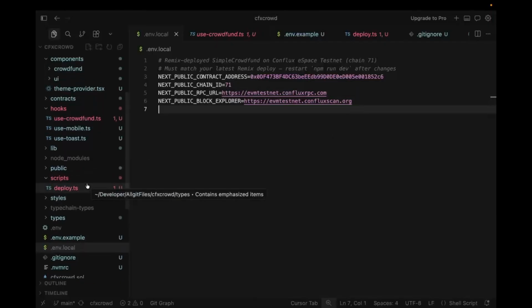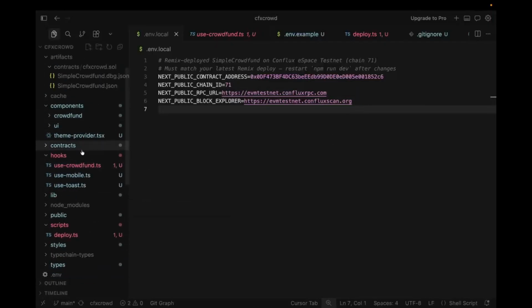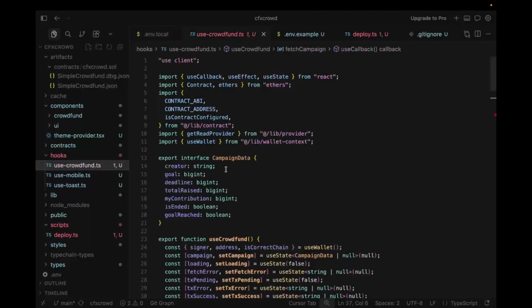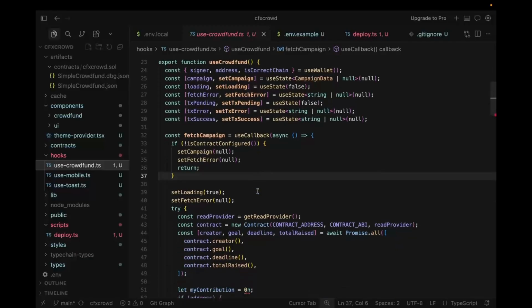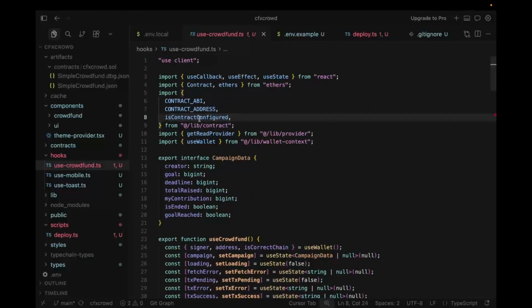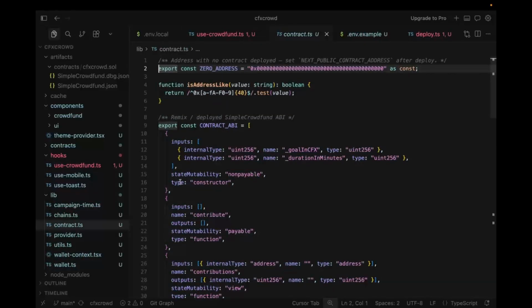The main integration logic is in hooks/use-crowdfund.ts. That hook imports the contract ABI, contract address, and helper utilities from lib/contract.ts. The ABI defines which smart contract functions the app can call, such as contribute, withdraw, and refund, so the frontend and Remix stay in sync.